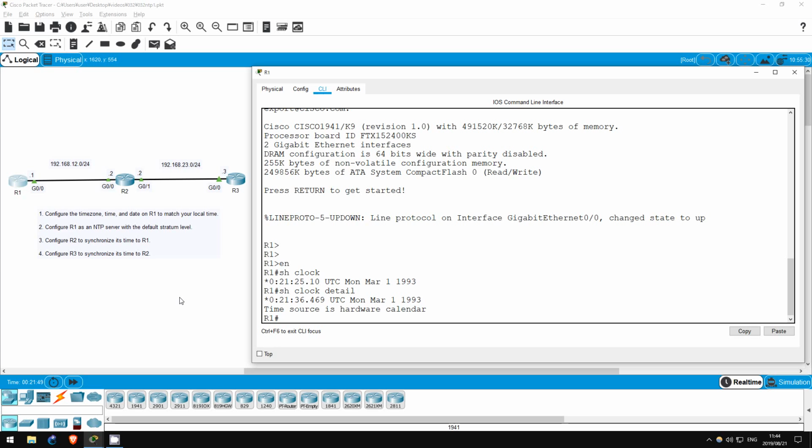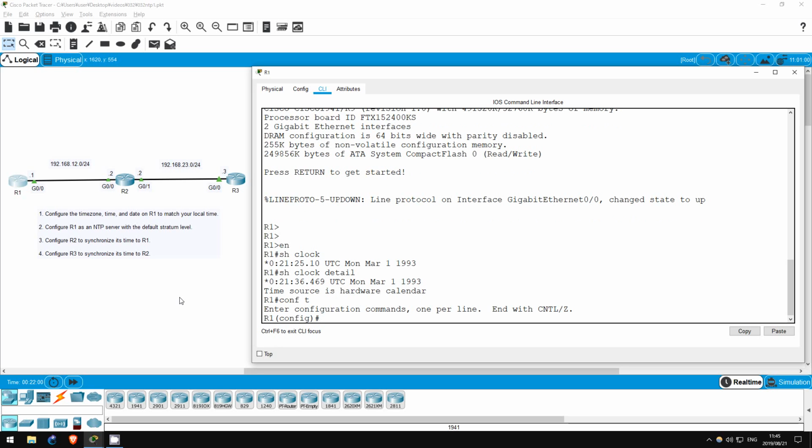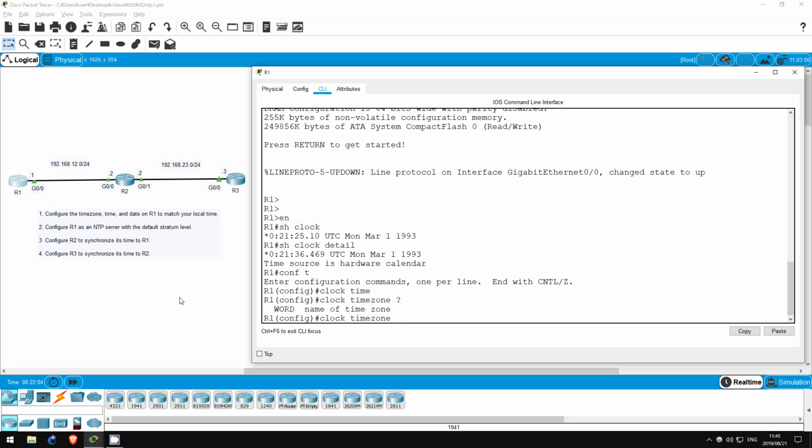Let's change that. First, let's set the time zone, which is UTC by default. This is done from global configuration mode, conf t, clock time zone. Now let's check the next option. We have to enter the name of the time zone. I'm in Japan, so I'll set it to JST.